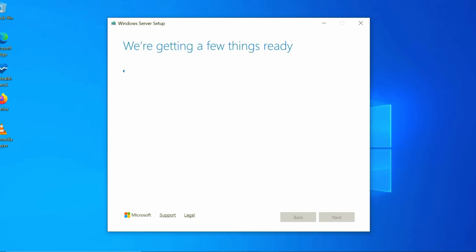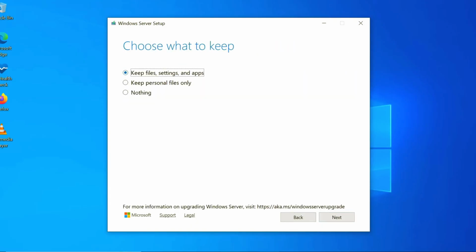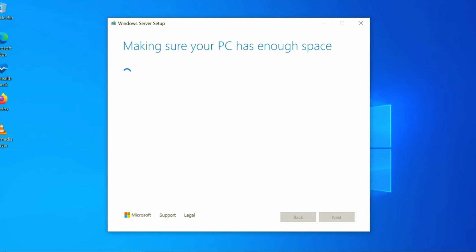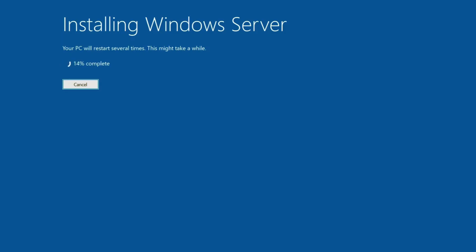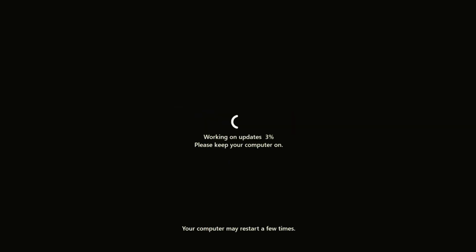Choose Not Right Now and click Next. Accept the license agreement. Now, pay attention. Select Keep Personal Files and Apps. This ensures you won't lose any data. Click Install and sit back. The upgrade will take 30 to 40 minutes depending on your PC speed.